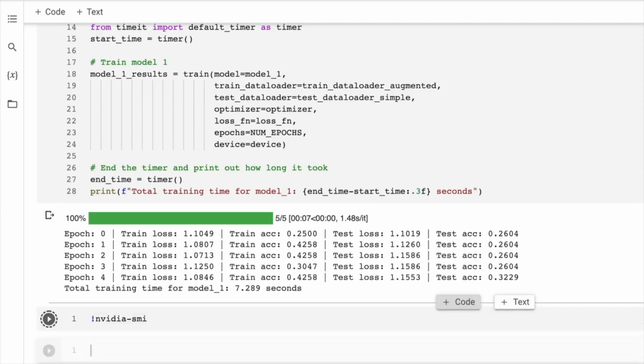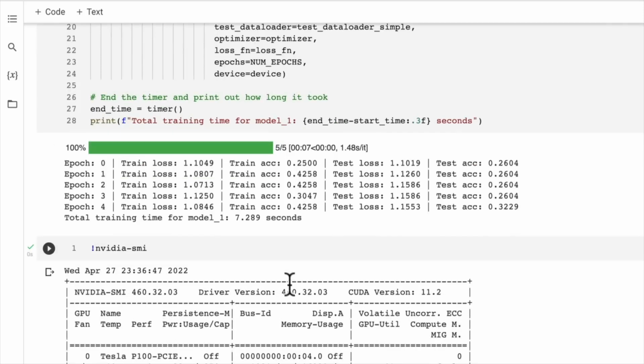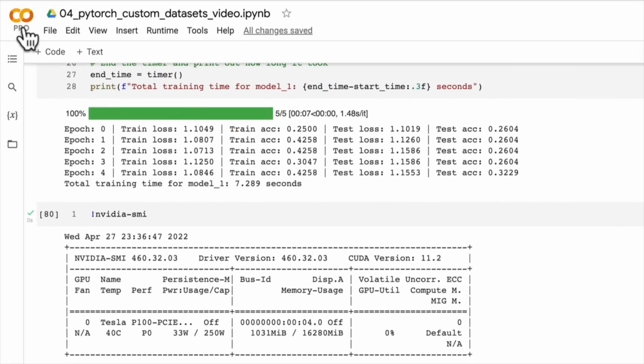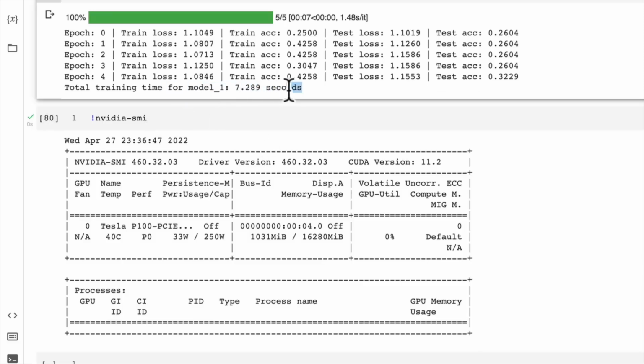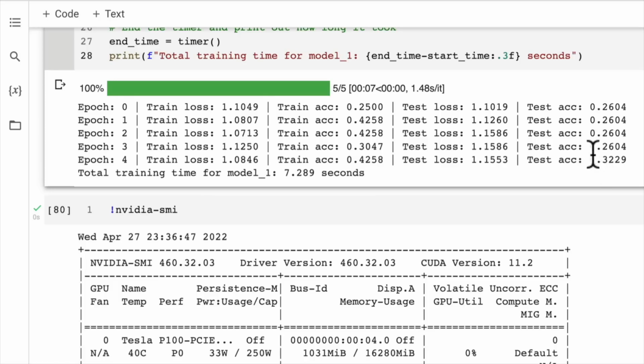So what GPU do I have currently? Just keep in mind that I'm using Google Colab Pro, so I get preference in terms of allocating a faster GPU. Your model training time may be longer than what I've got, depending on the GPU. It also may be faster, again, depending on the GPU. But we get about 7 seconds, but it looks like our model with data augmentation didn't perform as well as our model without data augmentation.